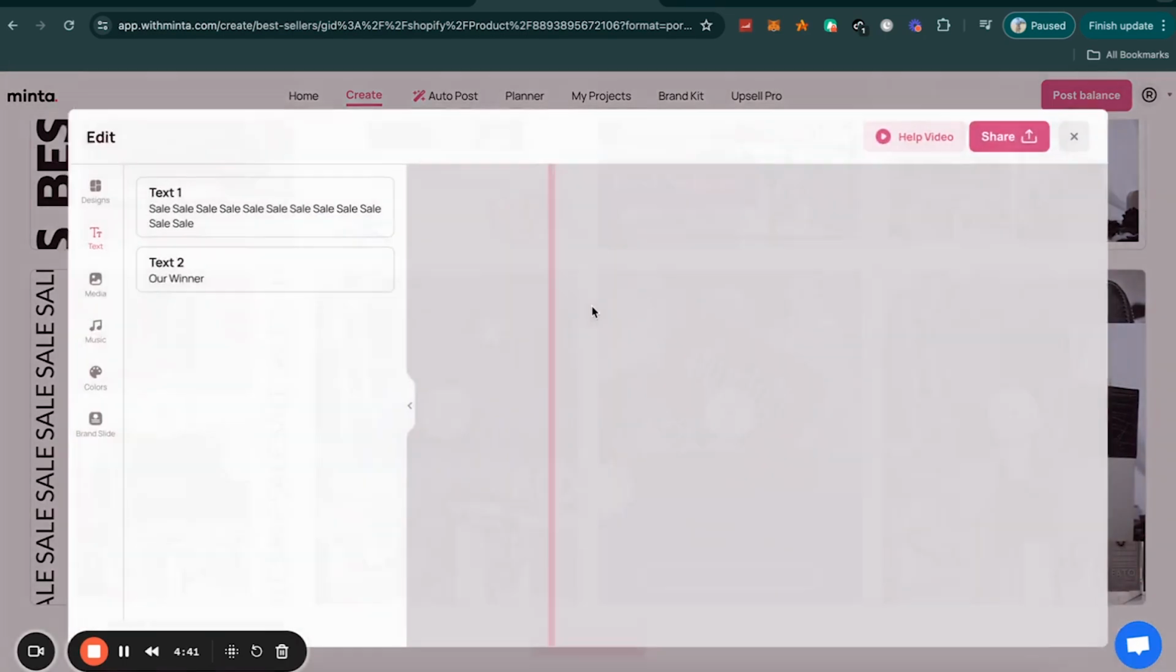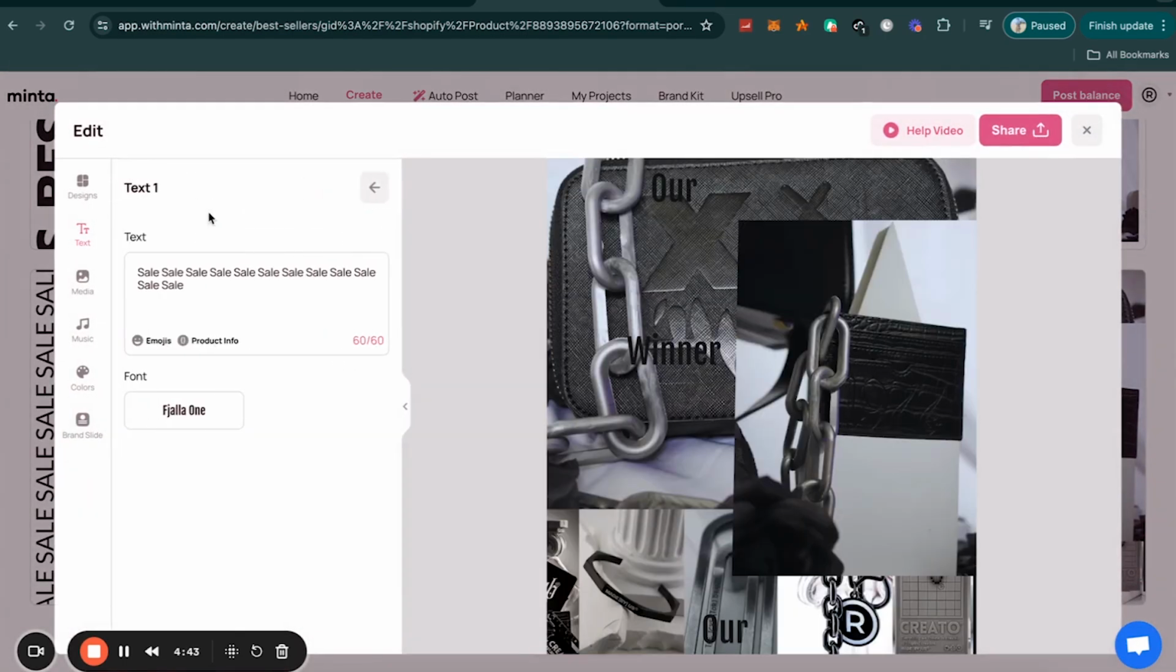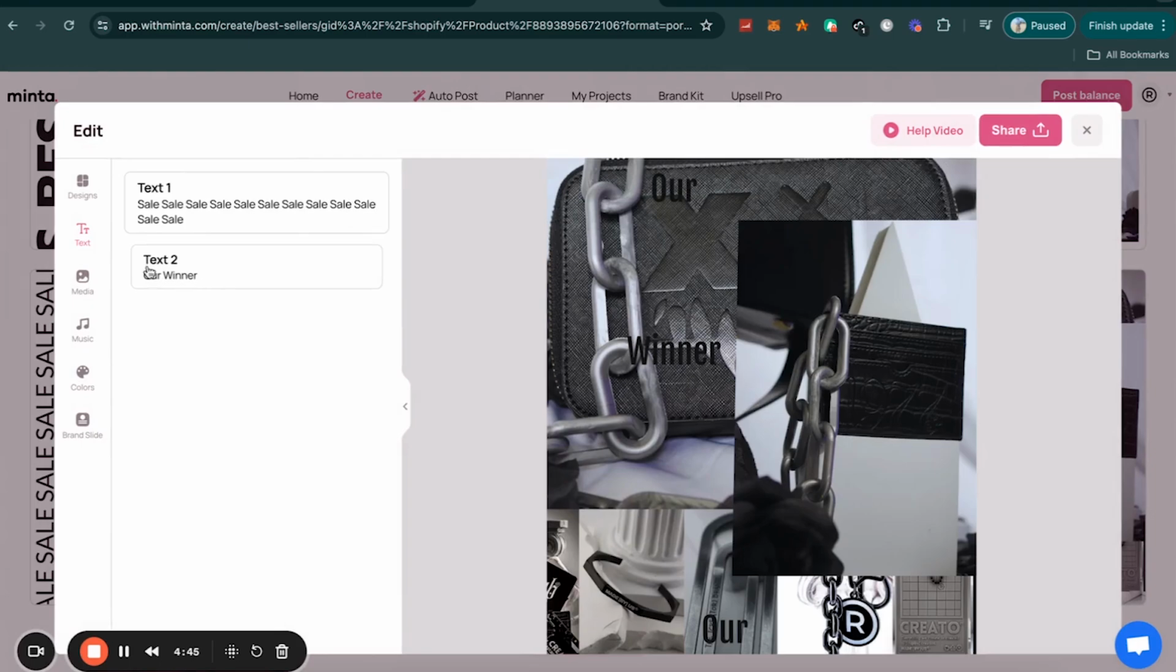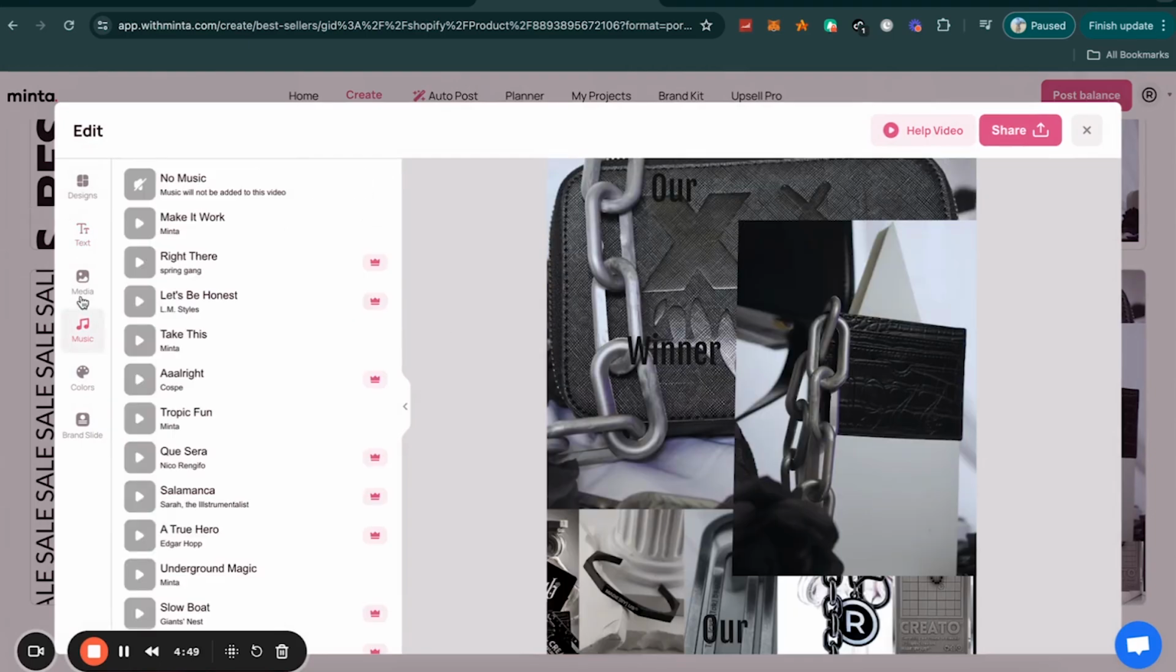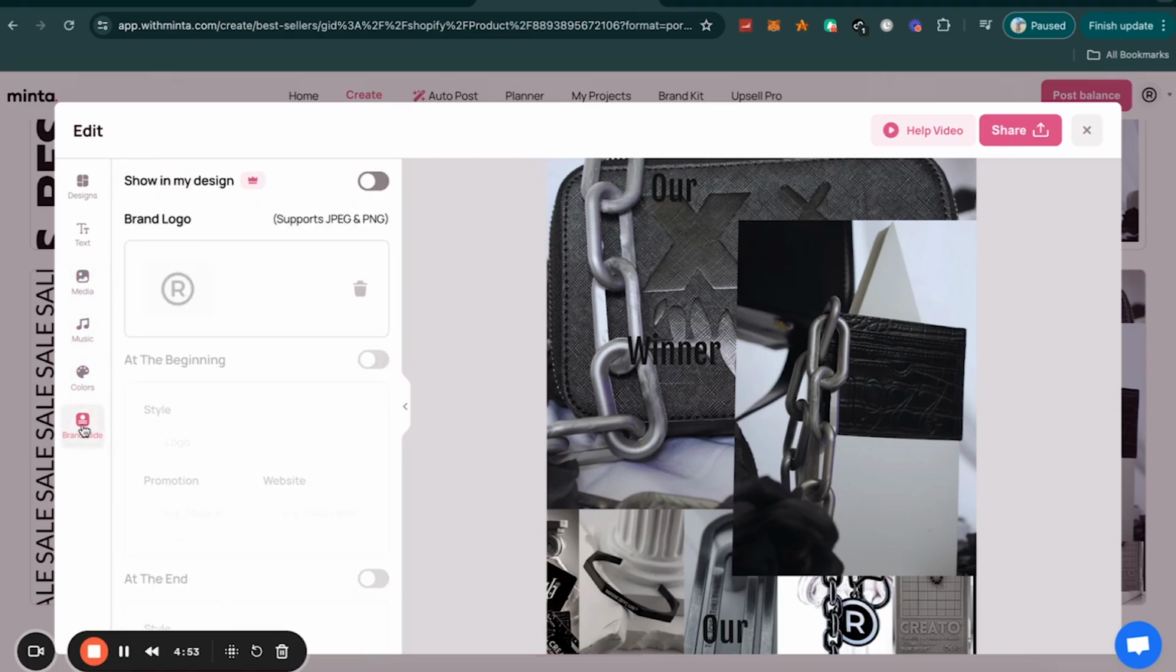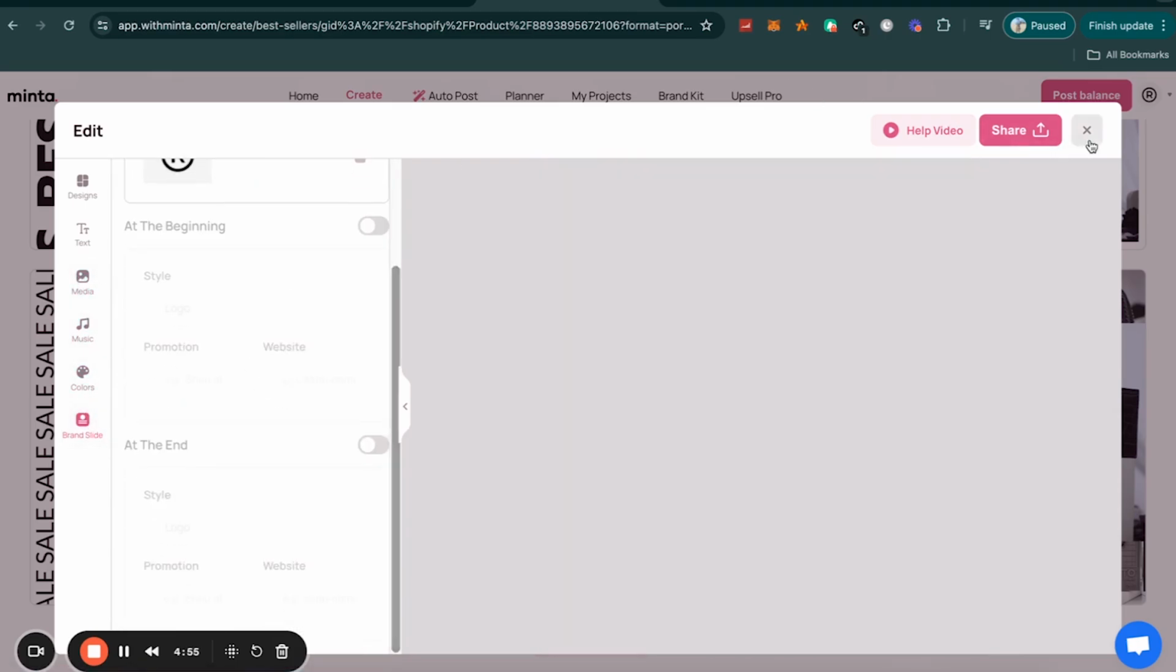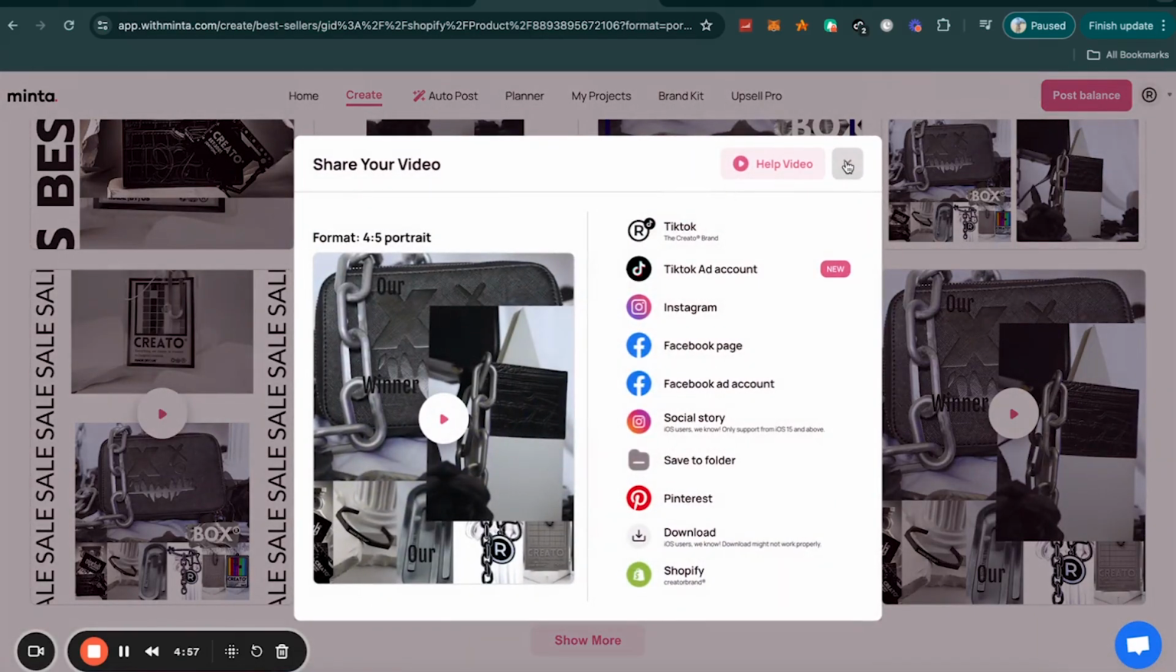I could also click into this template and start editing everything. I could edit the text on it. I could edit the text number 2 on it, which is the second text that pops up. I could add more text if I want. I could mess with the music. I can mess with the photos it uses, colors, the slides, every single thing I could mess with in here. And then I could even go ahead and save the video or post the video if I want to.